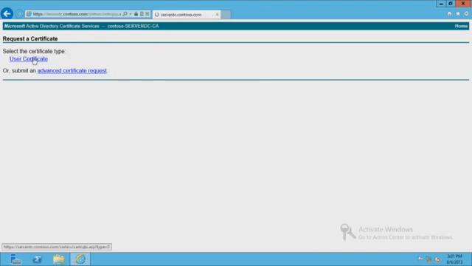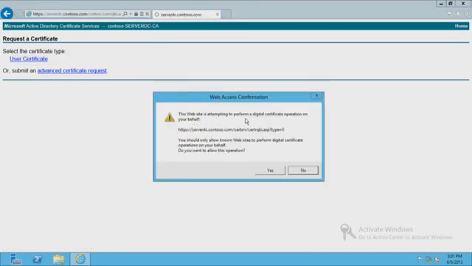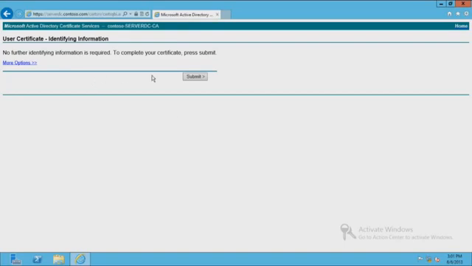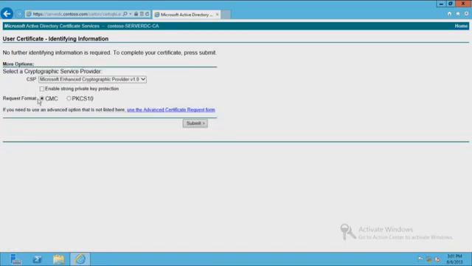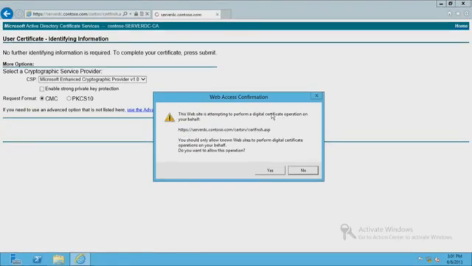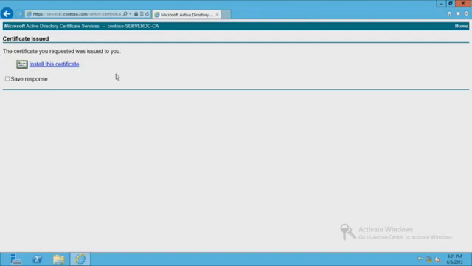Same screen, click the request. This website is attempting to perform a digital certificate operation on your behalf, me the user. You should only allow known websites to perform these operations. In this case, this is my website. So yes, this time the submit option exists. There are more options for this certificate. We're not going to get anywhere near those details today. I click submit. Again, attempting to perform this operation on my behalf. And they've issued me a certificate.